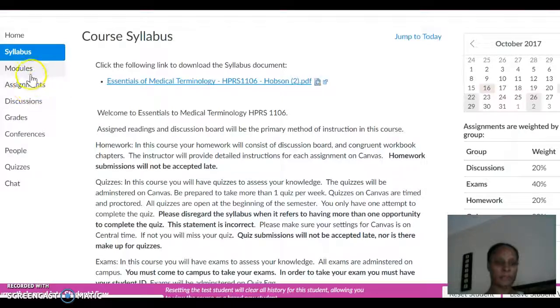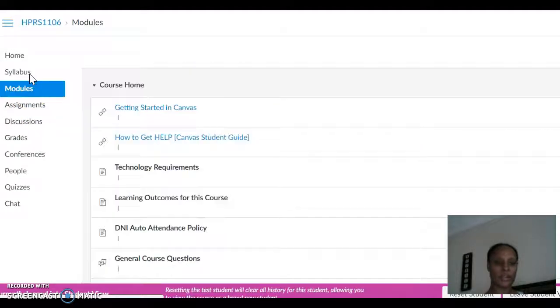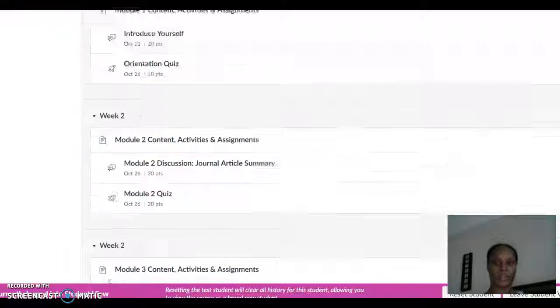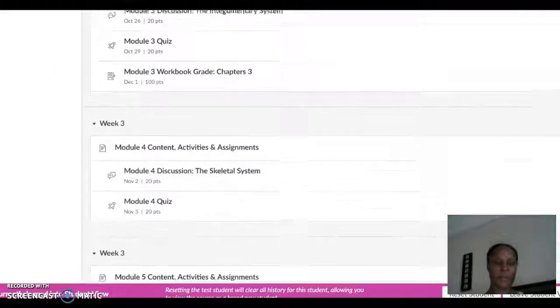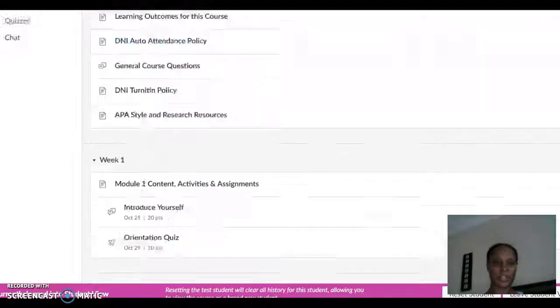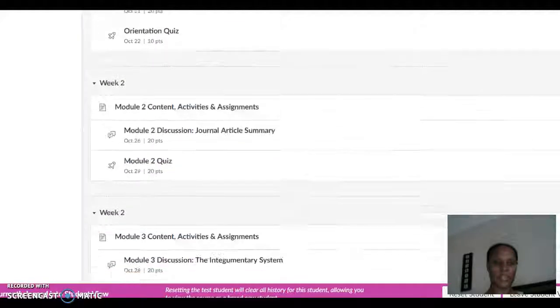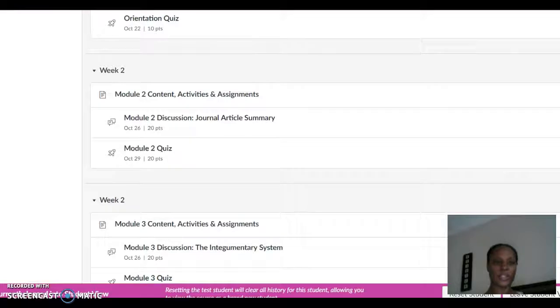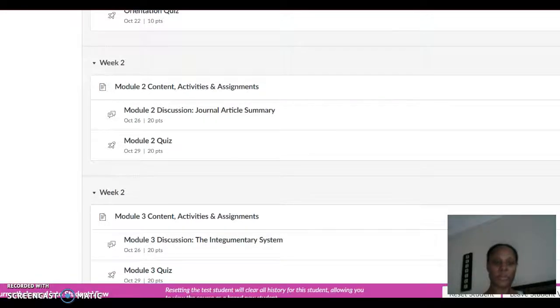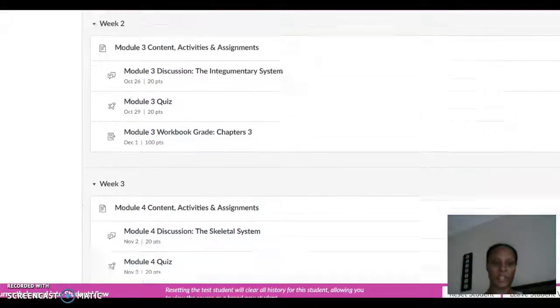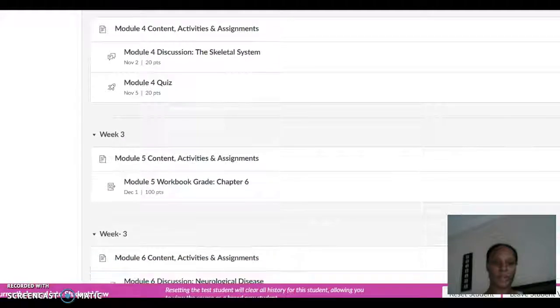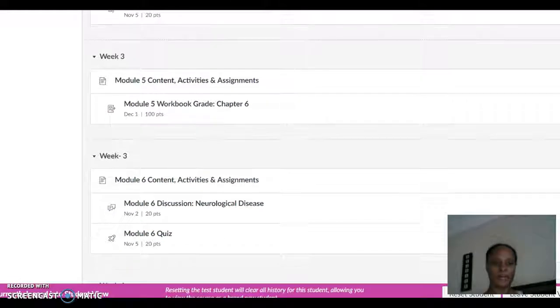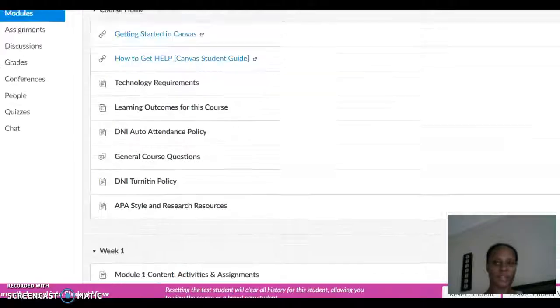All right. So if you click on modules and scroll down, it just takes you through your modules, and it gives you more information and detail on what needs to be completed that week. So if you look at week 1, you just have one module. You look at week 2, you have module 2, module 3. You look at week 3, you have module 4, module 5, and module 6. So pay attention to that, okay?